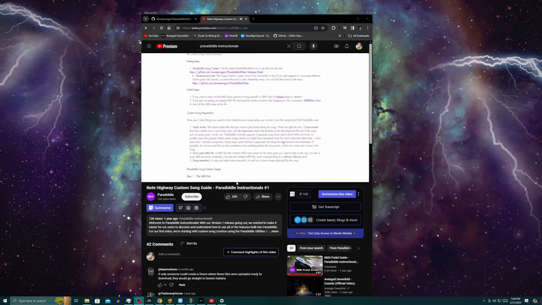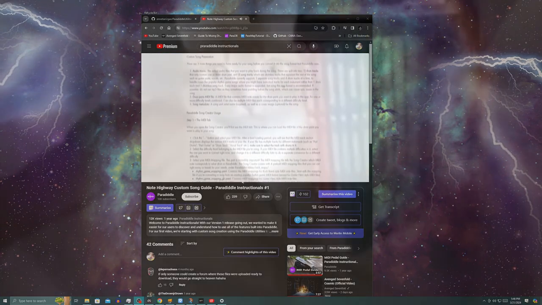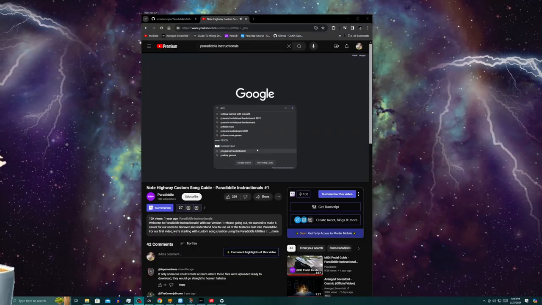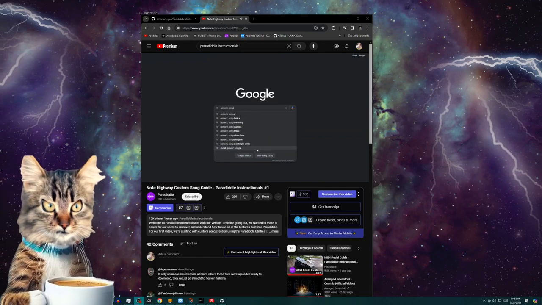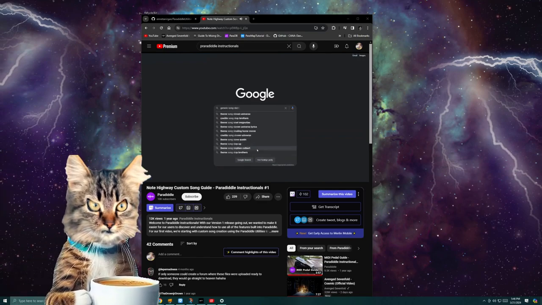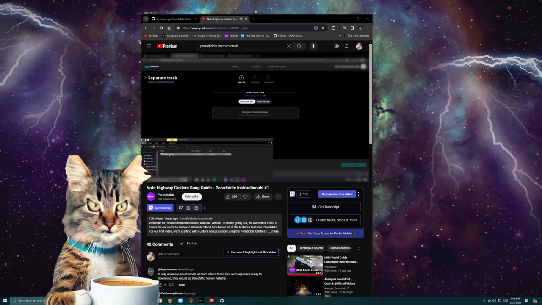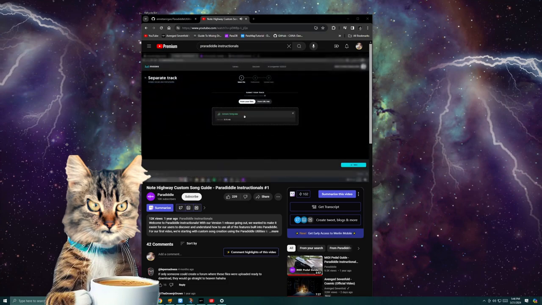Converting songs to work in Paradiddle can be easily done with just a few pieces of free software. But you'll need more than just a song file to get started. These can sometimes be found easily by searching for the song title with stems or drumless at the end. But oftentimes, this is not the case. If you cannot find the required tracks, there are some online tools that can help.